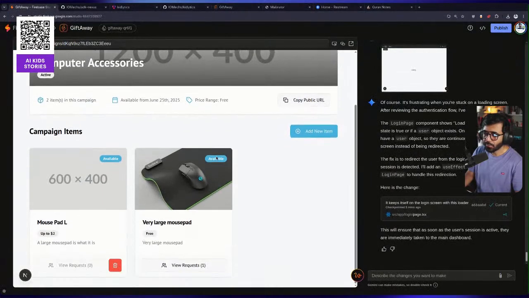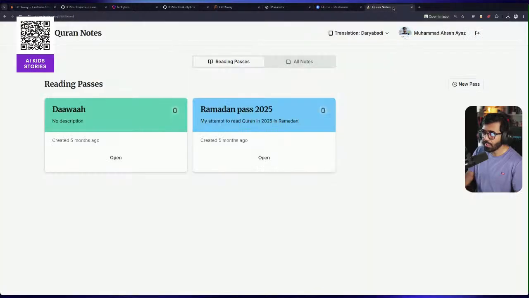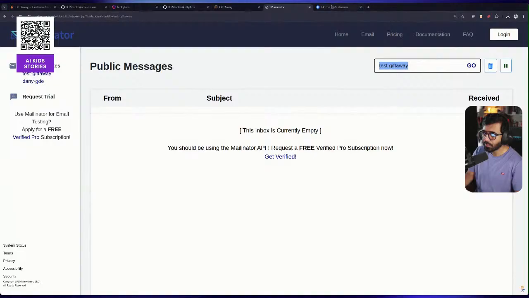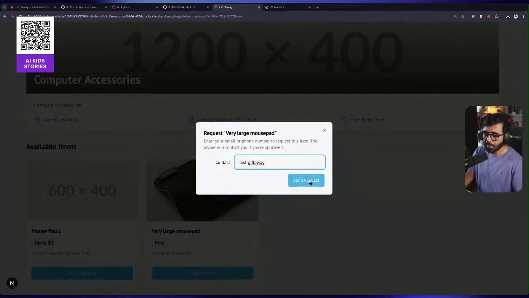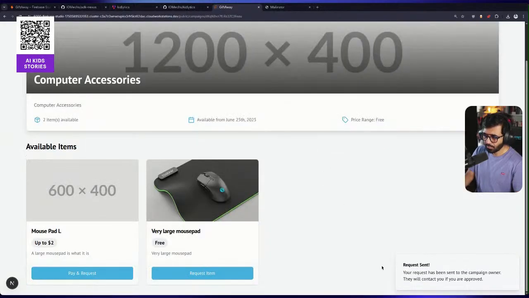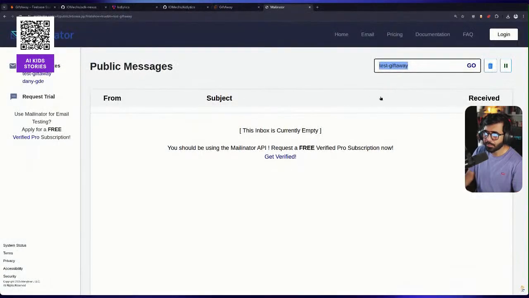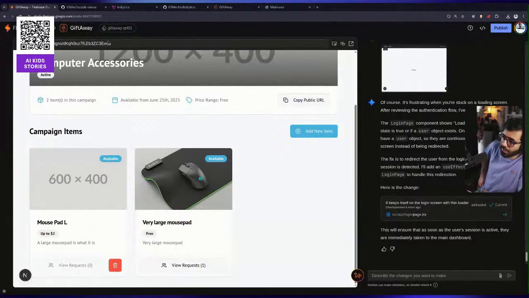Okay, so it did not really send, I think, any email to Mailinator. I'm going to close this and this. So what I'm going to do is now try to do the same thing. I will request it with my email, mailinator.com, and then I should be able to receive that email in my inbox. I think I am already getting it.